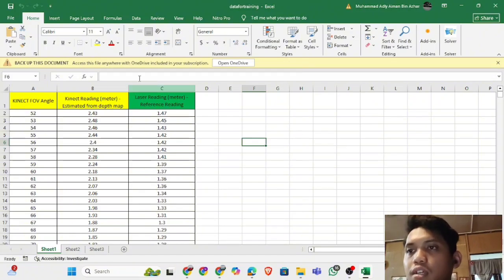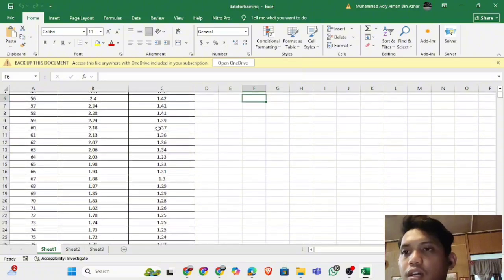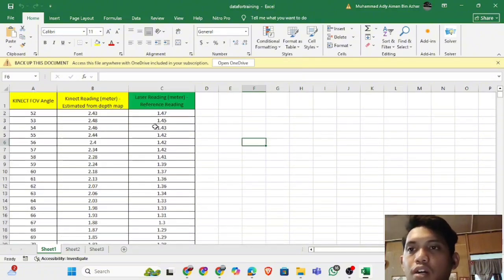Today I will develop and design an ANN model using Google Colab with the data given. The data given is the Kinect FOV angle, the Kinect reading, and the laser reading. We convert this data to a graph using the ANN model, and we show it in Google Colab.